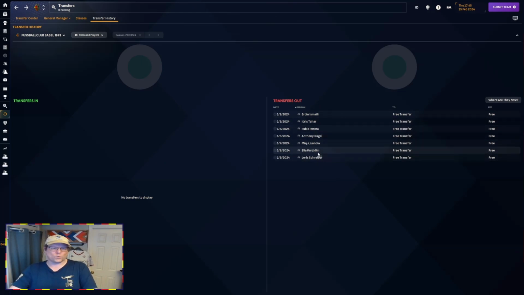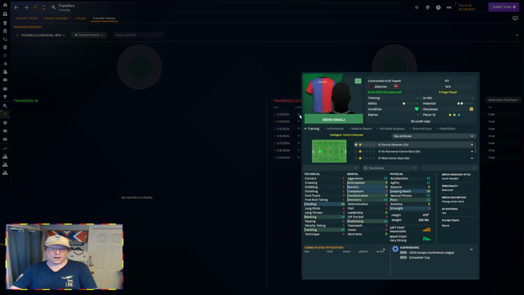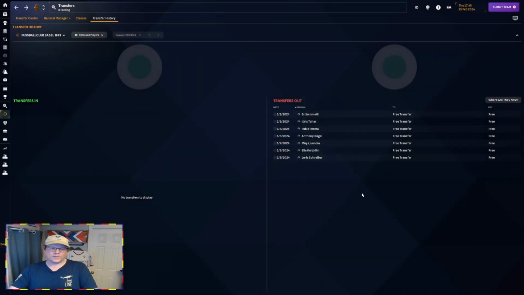Almost all these guys were 1.5 star, 2 potential tops. And they were 18, 19 years old. They were not going to see any sort of playing time here in Basel. They were taking up space at the end of the day.